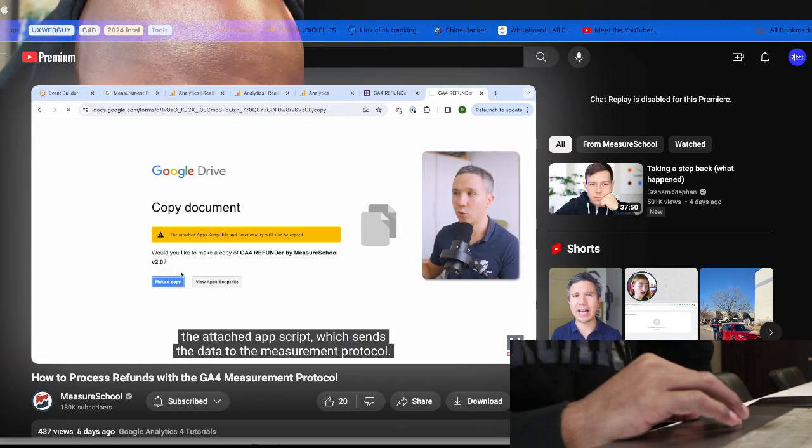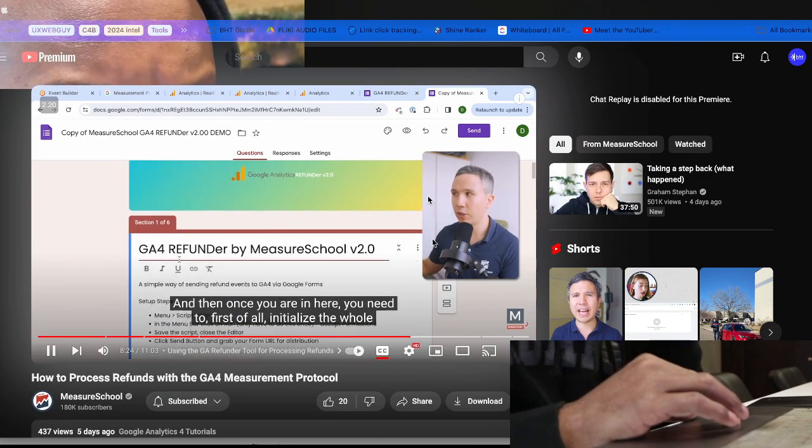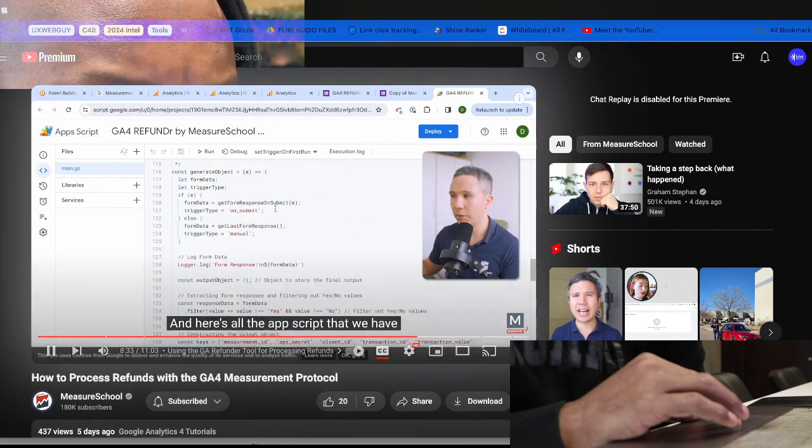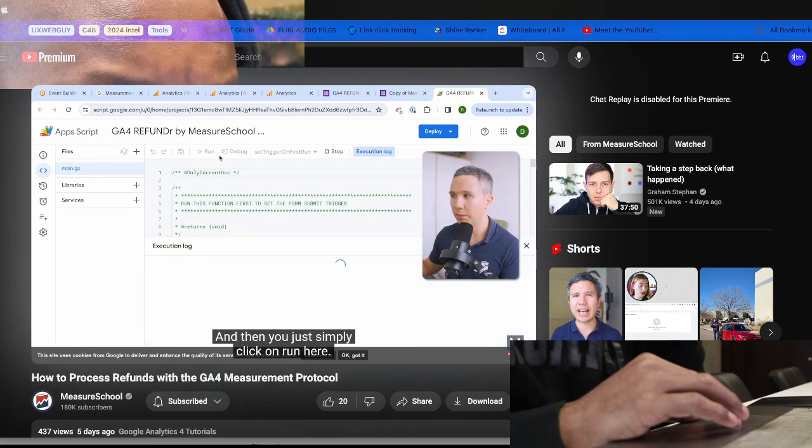This will be copied directly into your Google Drive account, so you have full ownership of it later on. And then once you are in here, you need to first of all initialize the whole thing by clicking on menu and going to script editor. And here's all the app script that we have written in order to make our measurement protocol hit work. And then you just simply click on run here, make sure that it's set to trigger on first run.